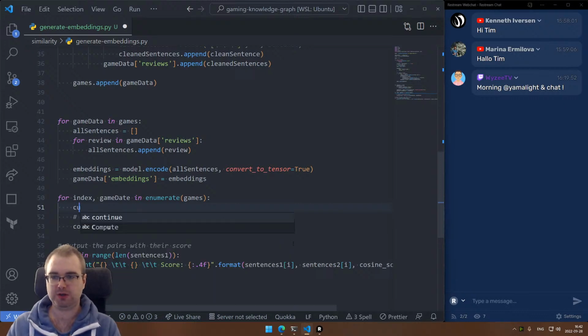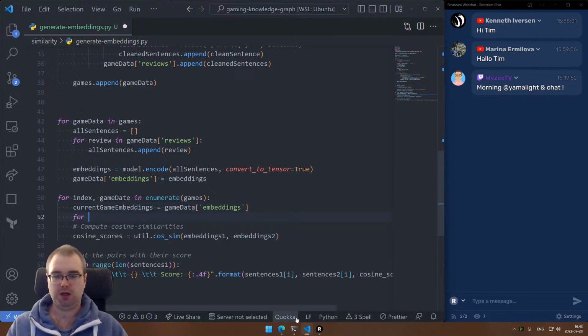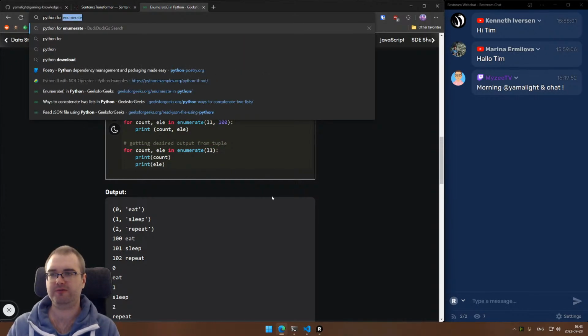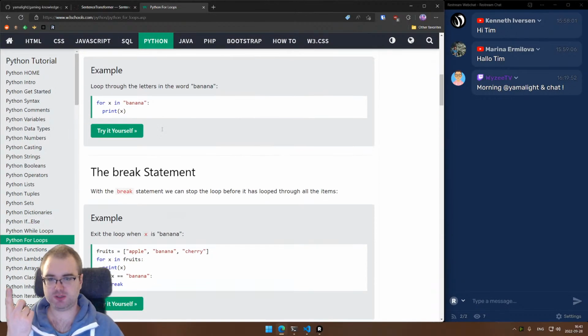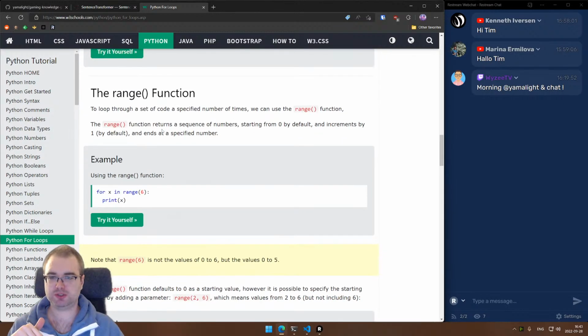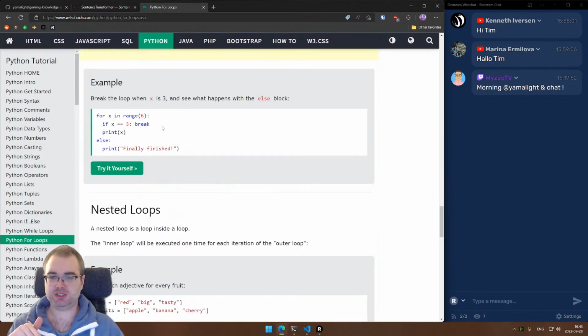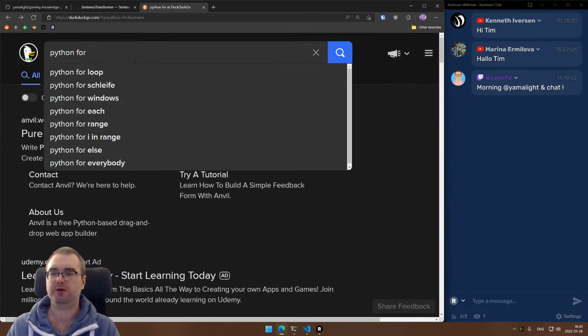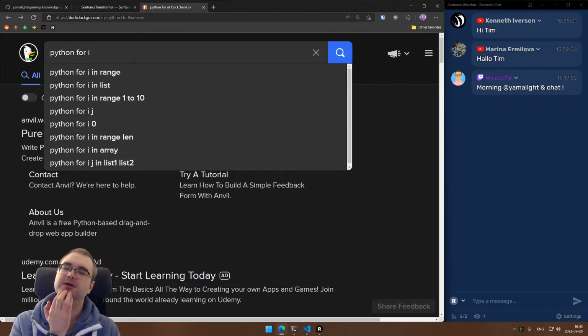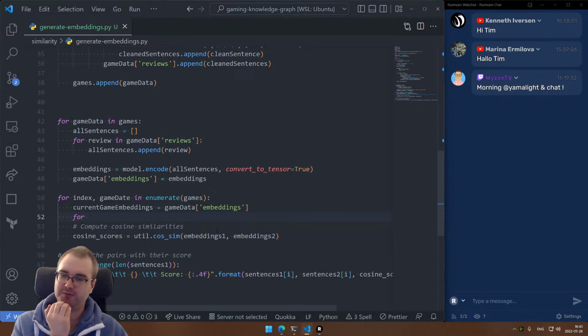All right. So current game embeddings is what we want, right? There's going to be game data embeddings. And then we need to go for, oh boy, how do I do this? Python for, we need a for loop that skips the current index, right? And then goes, what would be the Python way of doing that? Because I feel like I'm overthinking that. That's probably a super simple way of doing it, right?